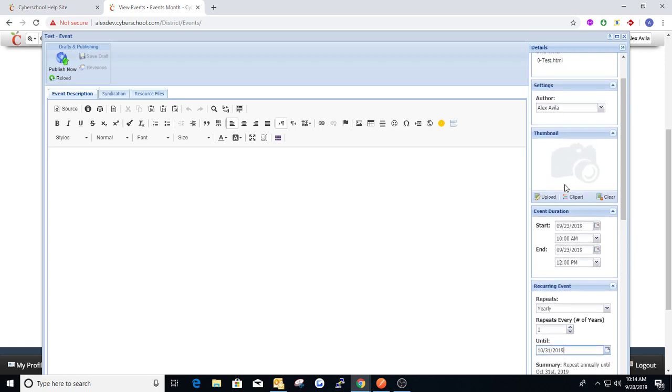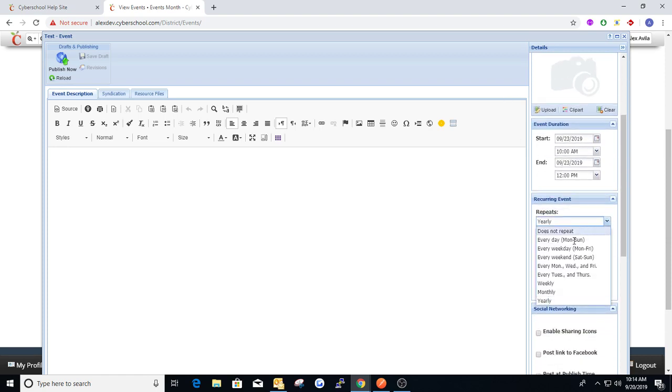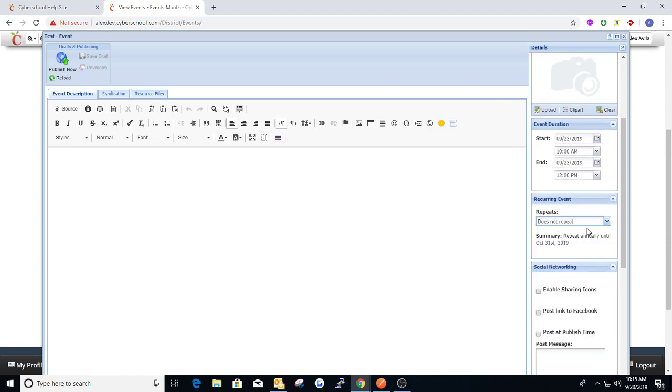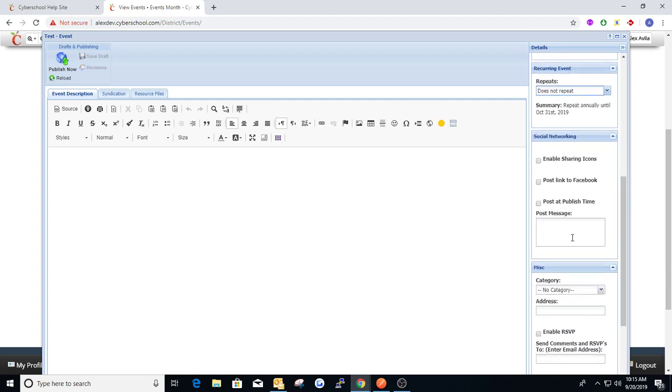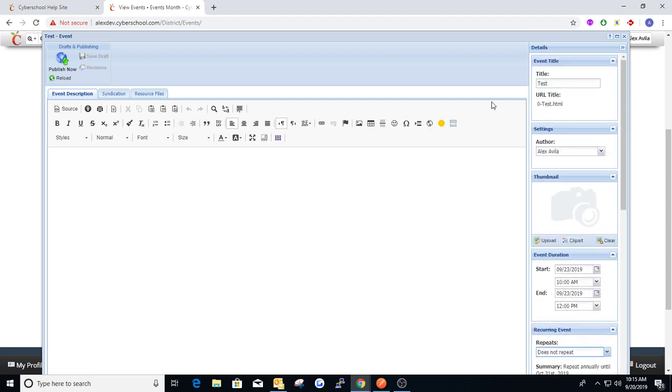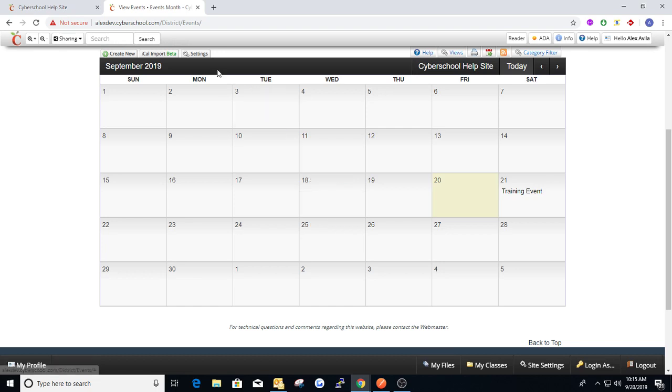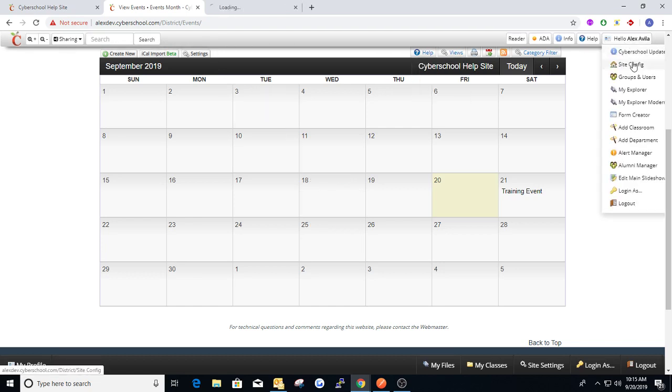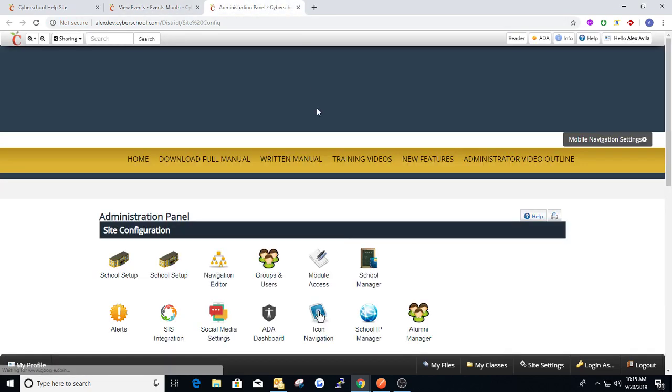So rather than going through and creating every single occurrence of an event one by one, you can just set it to recur and then have these settings here so that it does actually show up and populate how you would like. So I'm going to exit out of this. And now I'm going to show you how to actually color code your events.